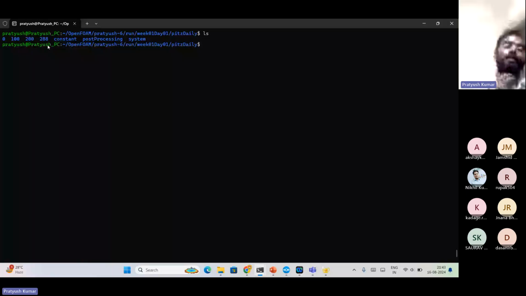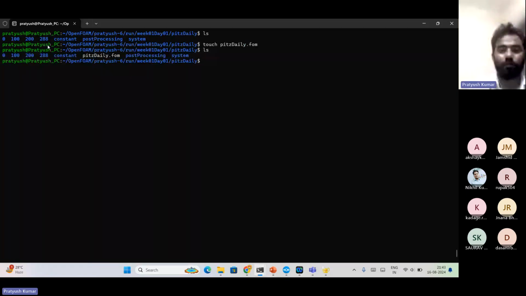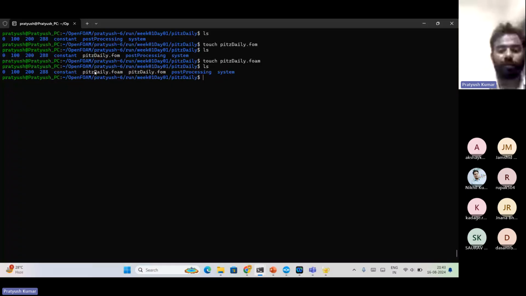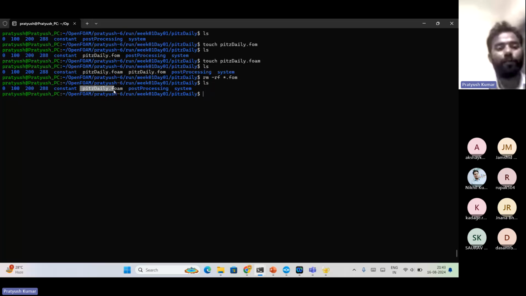Now if you want to do post processing, we can use the touch command and create one .foam file. Since I created a wrong file, I am deleting it using this command. This .foam file should be present here if you want to visualize the result.